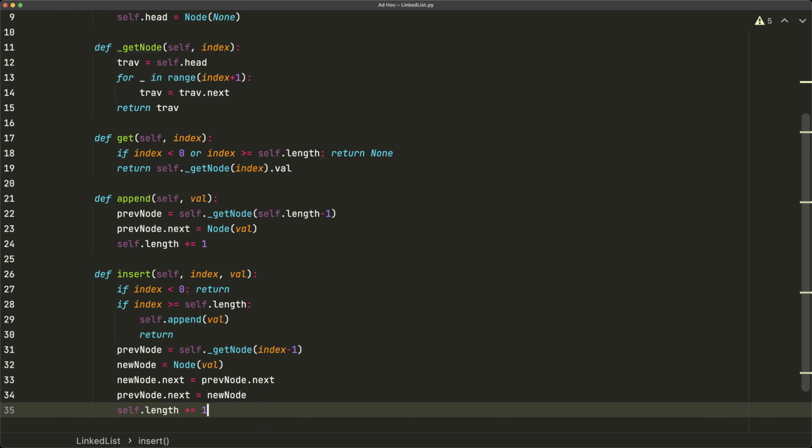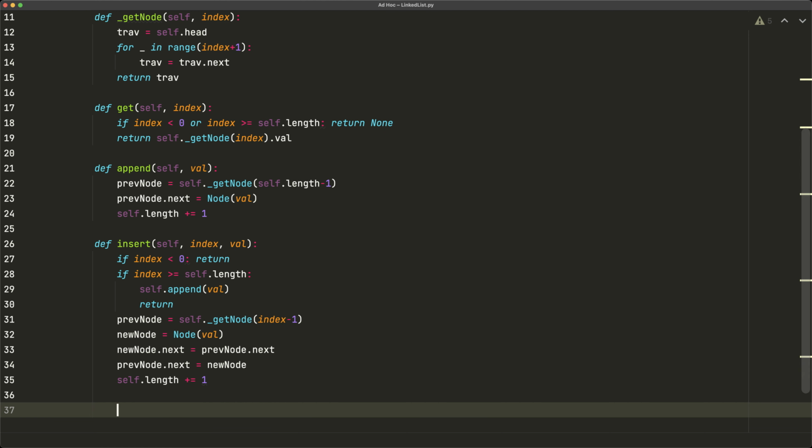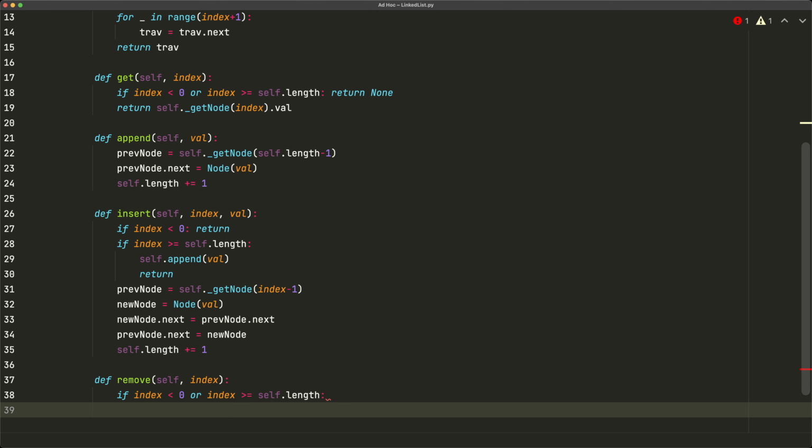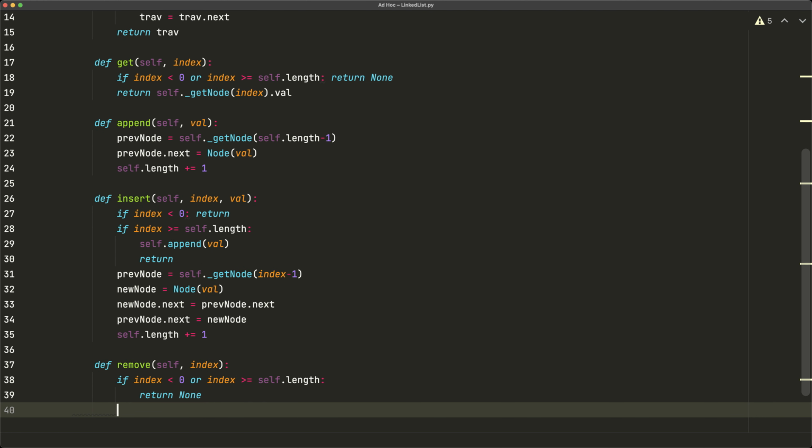Now we can move to our remove function. So here we can say def remove, and we want to remove at a particular index. And it's very similar to the insert function. So first we have to just check our conditions, make sure that we have a valid index that we're removing. If index is less than 0 or index is greater than or equal to self.length, that means we don't have a valid index, so we have to return None. And we're not going to change the length. Otherwise, we can do the process that we need to remove the node and reduce the length by 1 and then return that removed item.